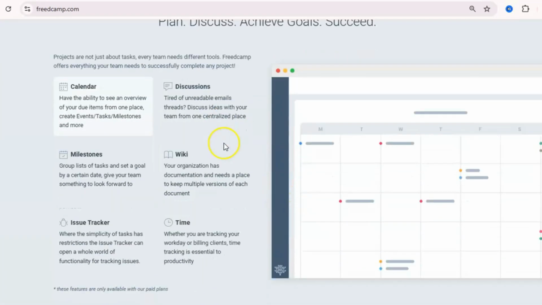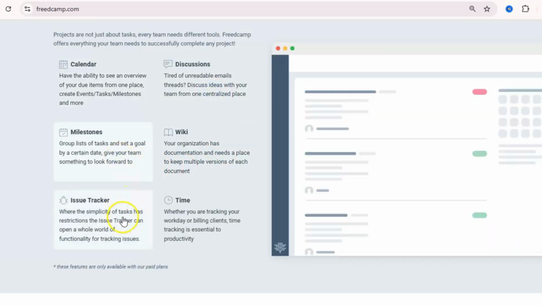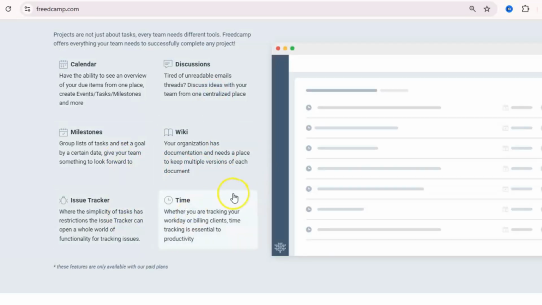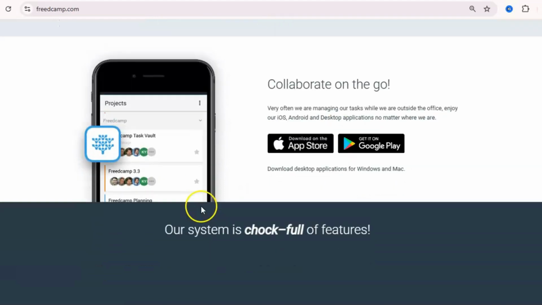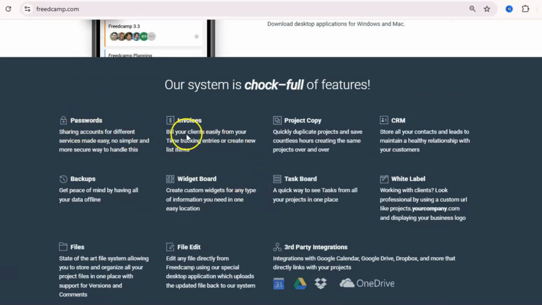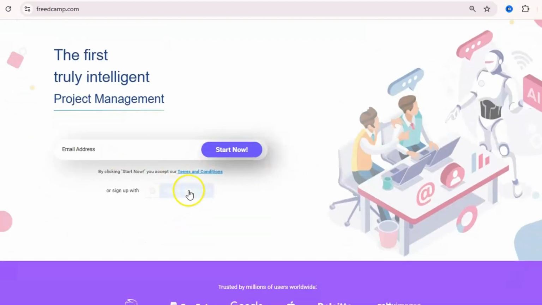Freecamp is another excellent option for teams needing unlimited storage and users. The free plan includes a wide range of views and collaboration tools, but it does have a 100 megabyte storage limit. If storage isn't your priority, Freecamp could be an ideal solution for your team.